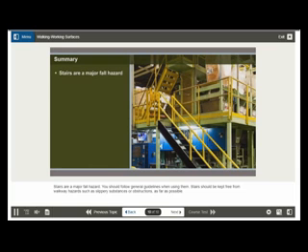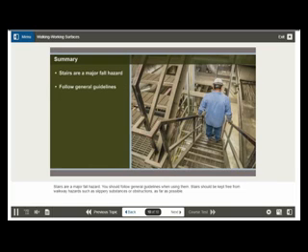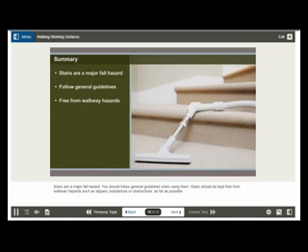Stairs are a major fall hazard. You should follow general guidelines when using them. Stairs should be kept free from walkway hazards, such as slippery substances or obstructions, as far as possible.